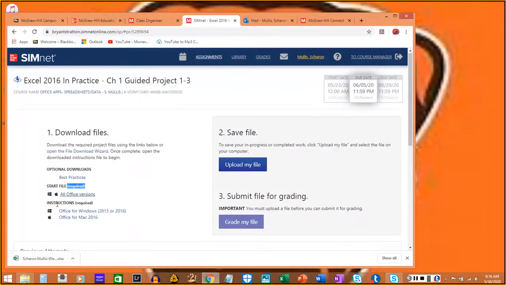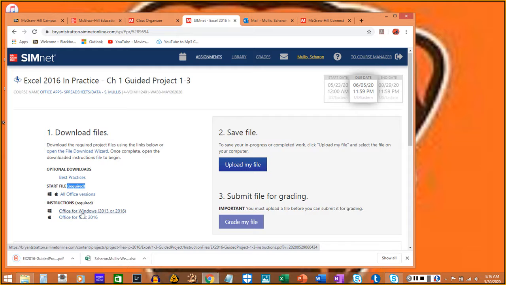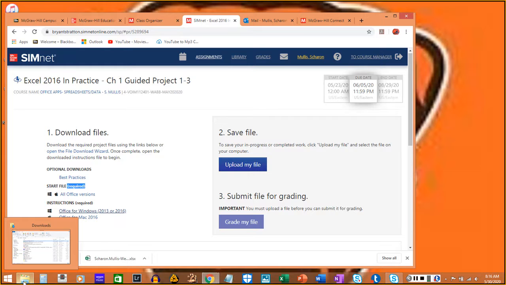Now I'm going to download my instructions file. Again, we discussed this last week that there are two options here. I have a Microsoft Windows computer. I don't have an Apple or a MacBook. So I'm going to download the instructions for Office for Windows. So I'm going to click on that. And again, this is going to download it to my downloads folder on my C drive. So I'm going to open File Explorer back up.